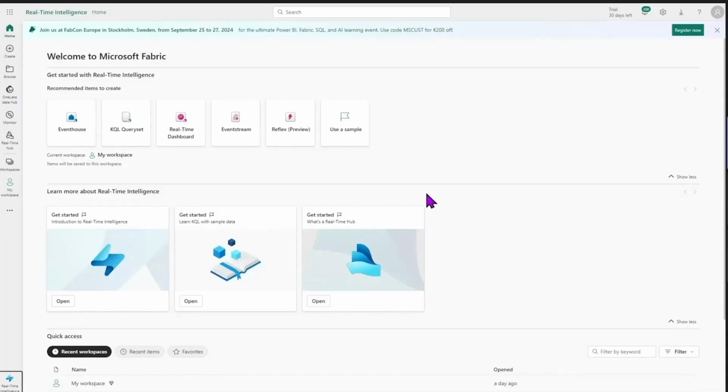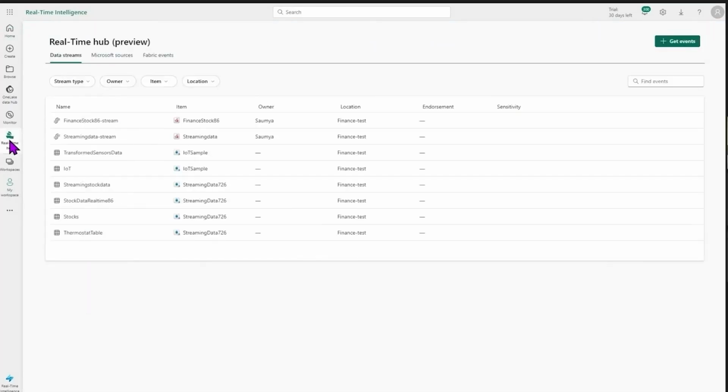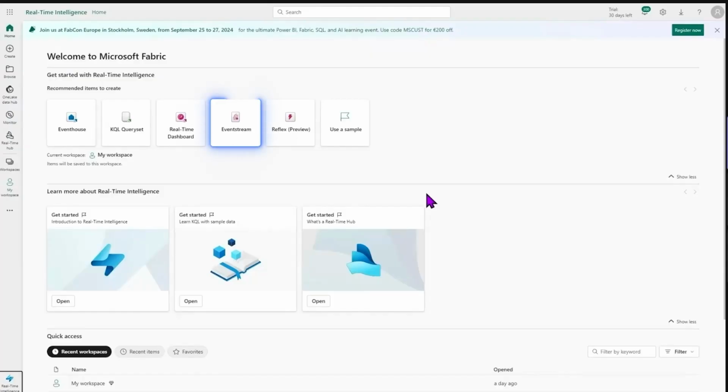So here's the real-time intelligence platform, and we basically connected real-time data collection into our event stream to monitor the stocks of our investments. From here, we can go to the real-time hub. This is basically the single collection of all of the real-time workloads. We have the event stream for ingesting the real-time data and the event house for storing it.